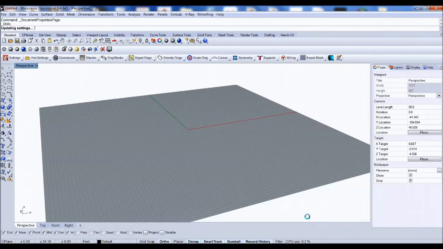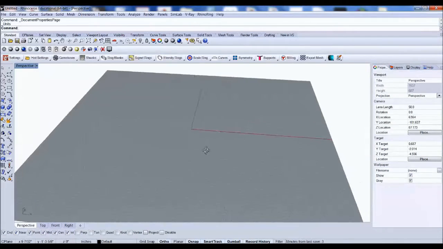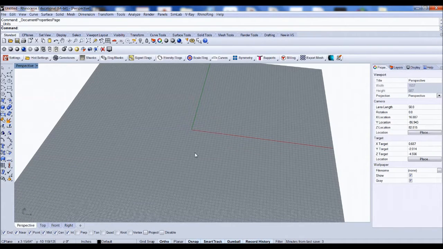Just press OK and it should update automatically, and it did, and we can orbit around and we'll jump right into the design phase. So let's go to the next video and I'll show you how to start creating these curves.